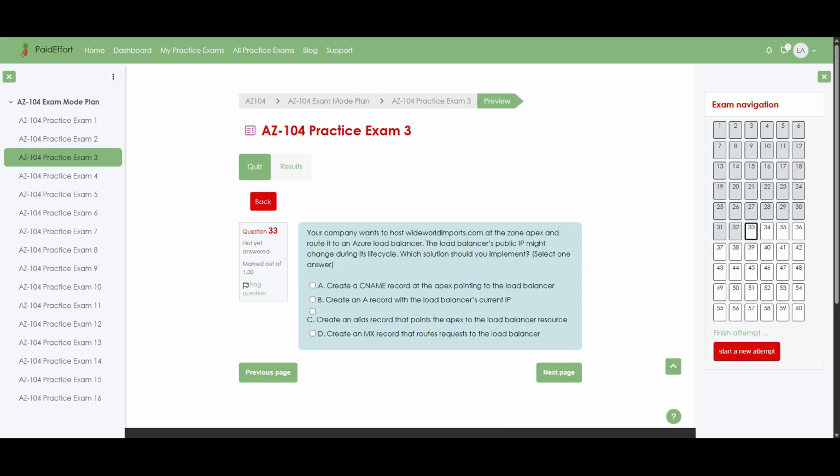Question 33. Your company wants to host wideworldimports.com at the zone apex and route it to an Azure load balancer. The load balancer's public IP might change during its lifecycle. Which solution should you implement? Select one answer. Option A, create a CNAME record at the apex pointing to the load balancer. Option B, create an A record with the load balancer's current IP. Option C, create an alias record that points the apex to the load balancer resource. Option D, create an MX record that routes requests to the load balancer. The correct answer is, create an alias record that points the apex to the load balancer resource.